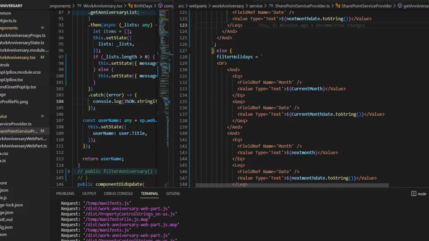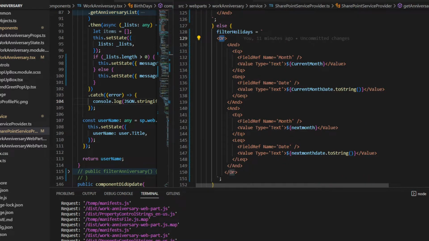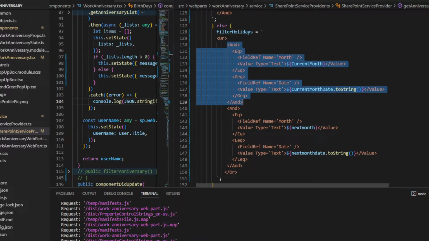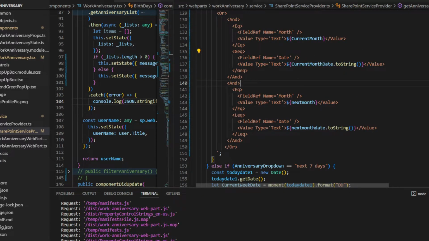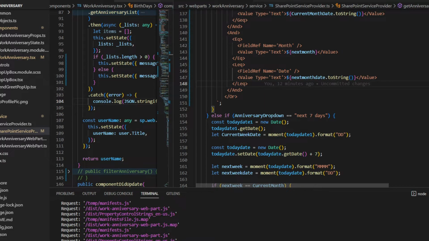So for the same thing, if there are 2 months, month names, one is October and the other one is November, then we need to use Or instead of And. Here we need to write two conditions. We need to use And, and inside that month and the date. Same thing after And, month and date, and then that's it.